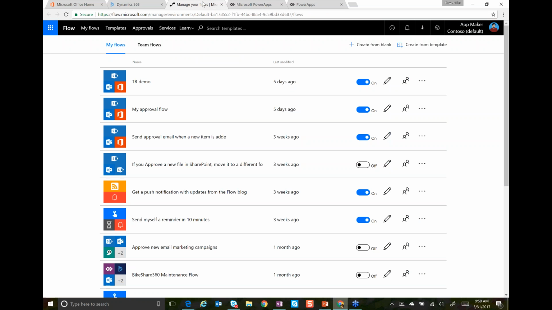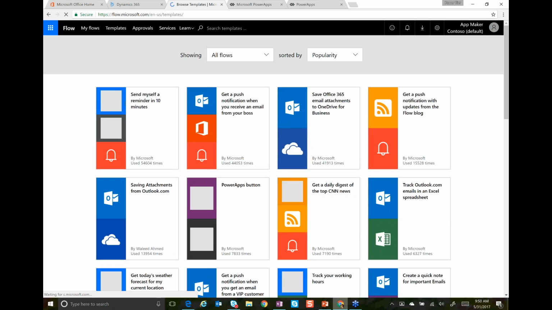When I go to Microsoft Flow, I click on that tile. This is my landing page for Microsoft Flow, and you can see all of the different flows that I've developed. You can see team flows. You can see templates. So if I wanted to create from a template, I can look at all of the different templates that are out there.